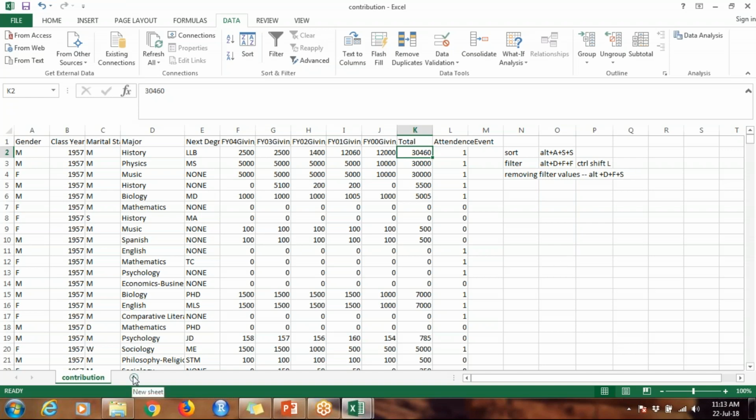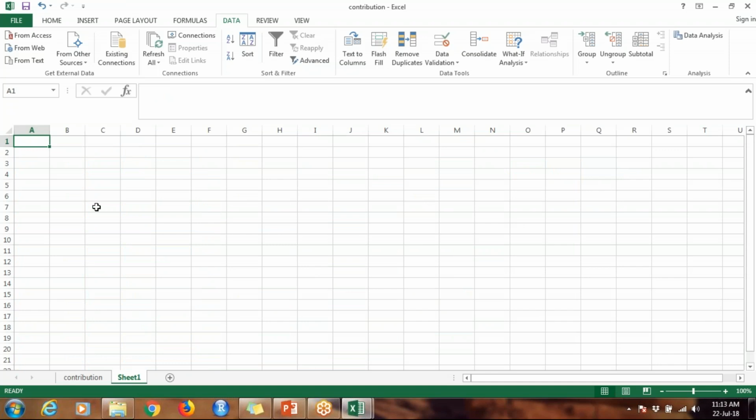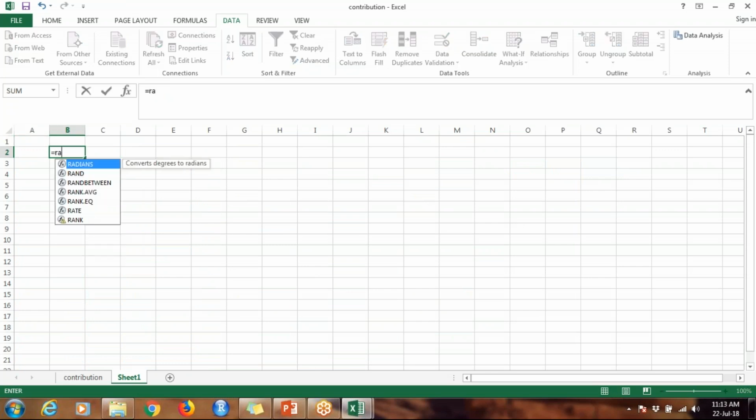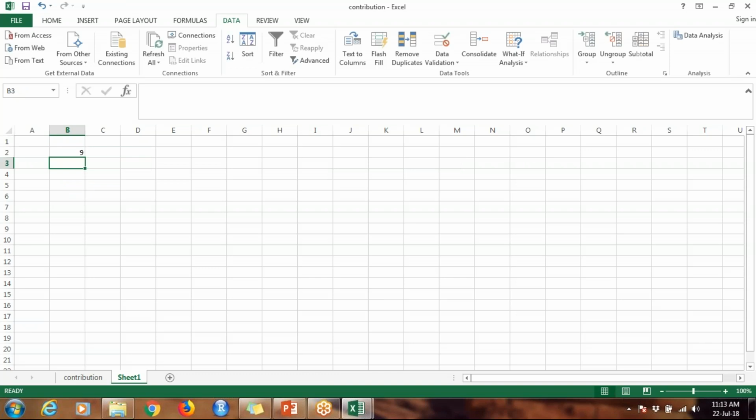So let me do one more thing. There is a formula RANDBETWEEN, that is if I want to have my numbers in between this range. So here I have 9. So if I drag it, see that now the number has changed.